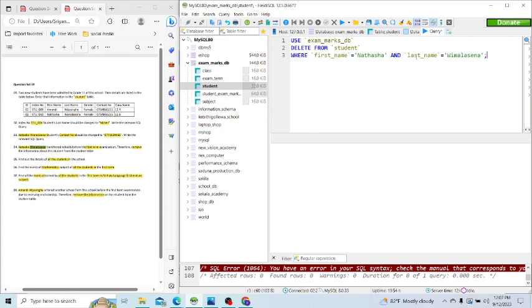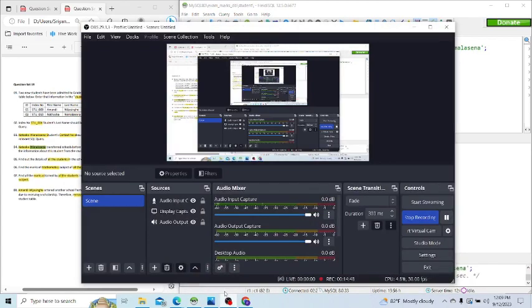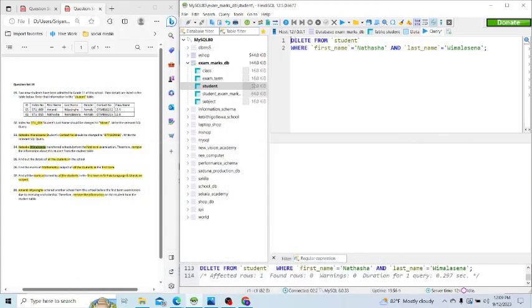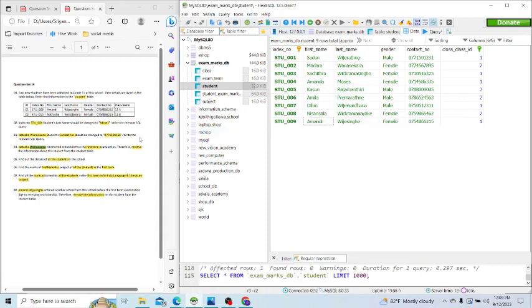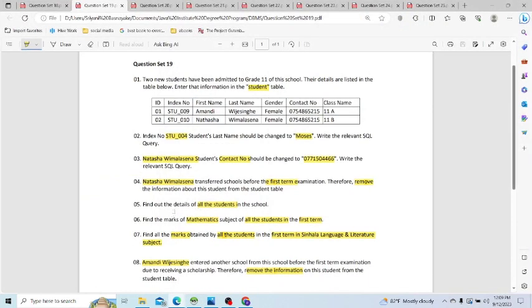There's the error. So when I remove the use statement and run it, it worked. So if we go back to the database and see here's the data, and if we refresh, the data has been moved. Okay, and now let's go to the next question.